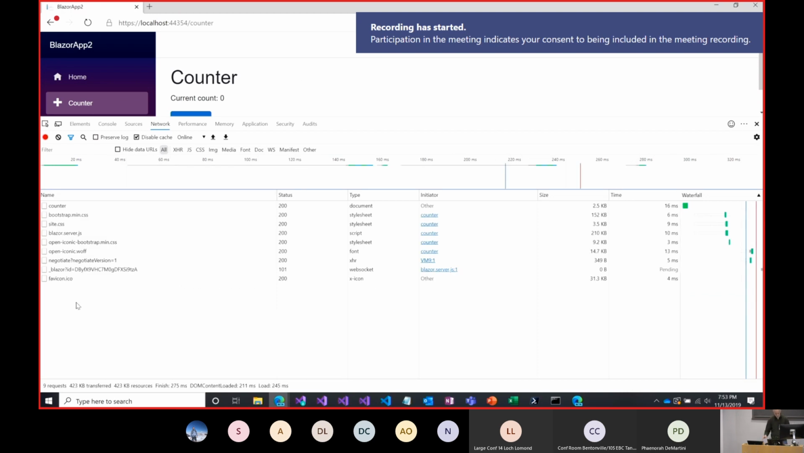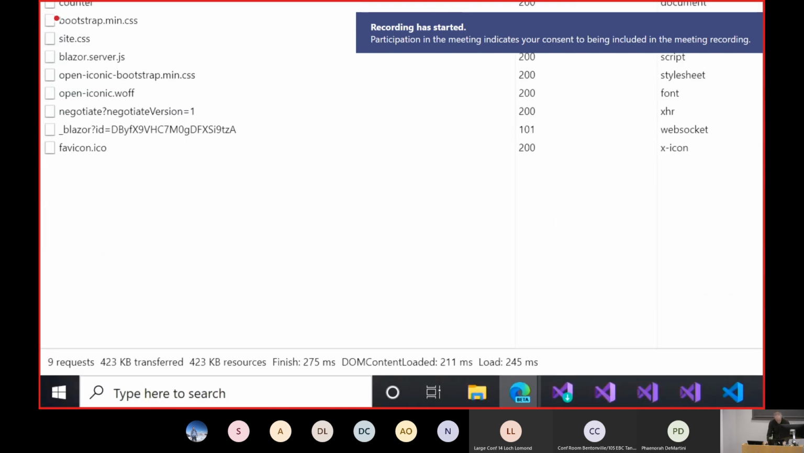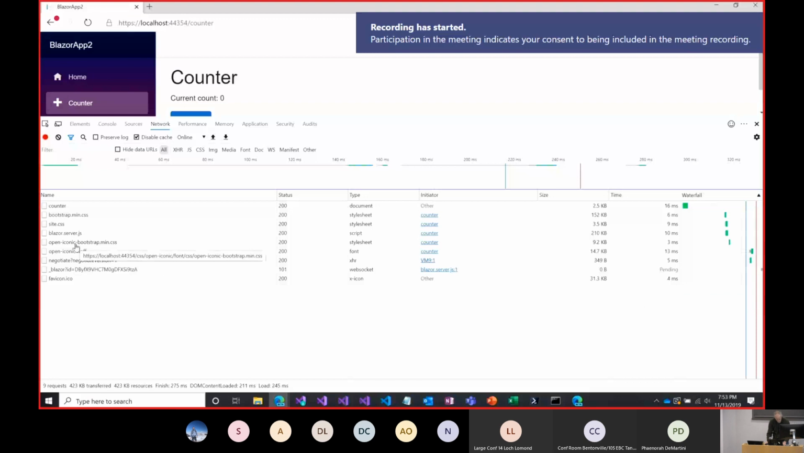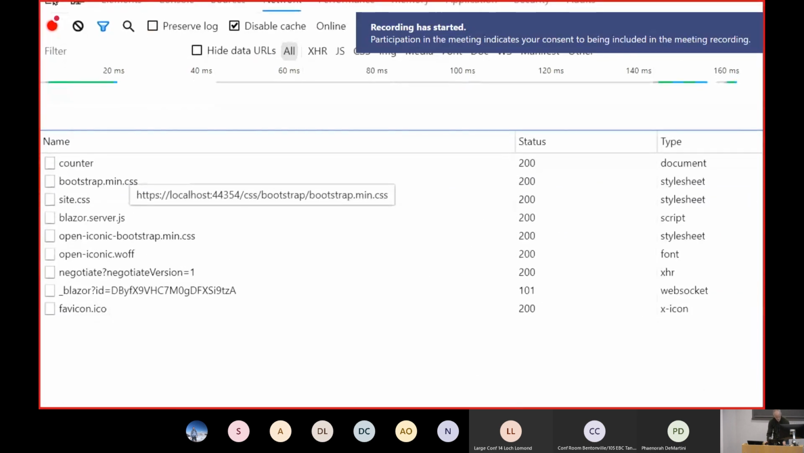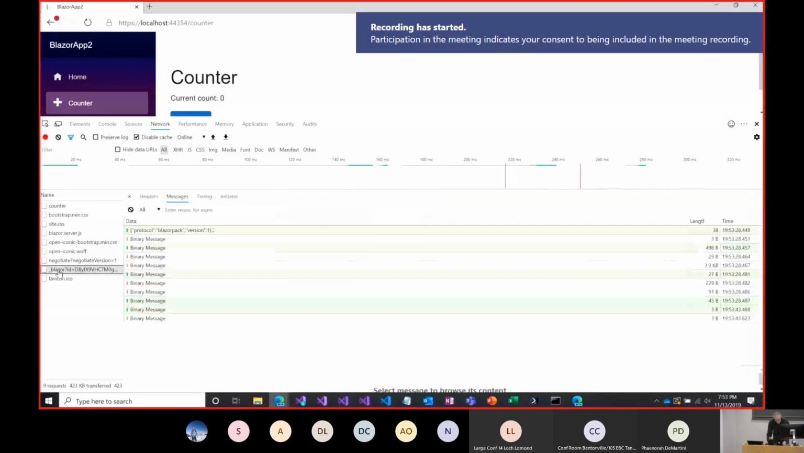So that's the whole app. This app is 423 kilobytes, so much smaller, so faster load time. We're set here. You notice there's no WebAssembly in this list. There's a server.js script instead of a WebAssembly.js script. And down below, there's this underscore Blazor request, which was a WebSocket request.